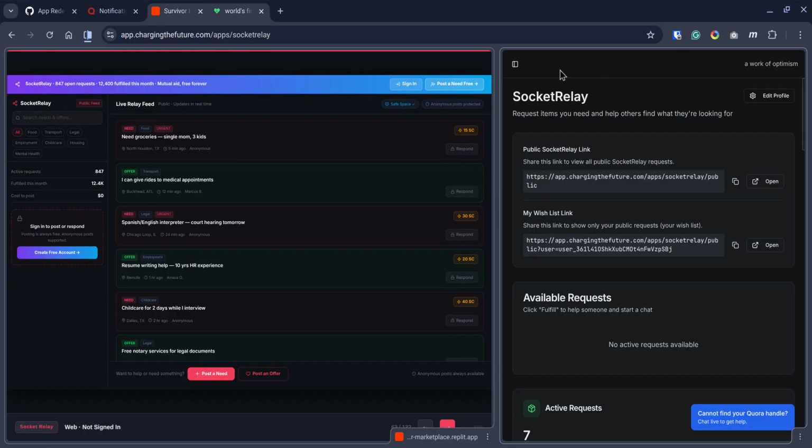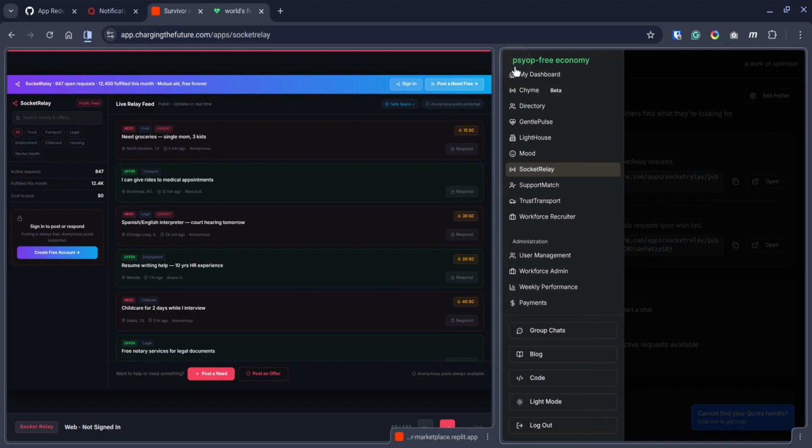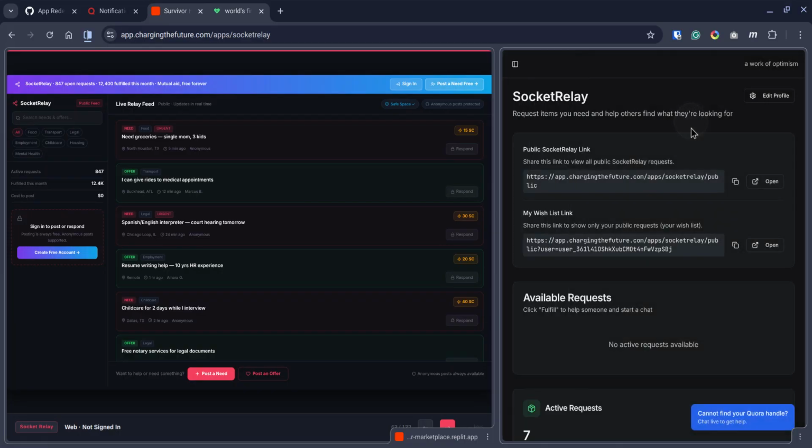SocketRelay is a way to make a quick request for something and for someone to fulfill that need. I like to think of it as a hybrid between Twitter and Craigslist, right? Make a quick post on a feed for something that you need, and someone can fulfill that request for you. It's one of my favorite features of the app.